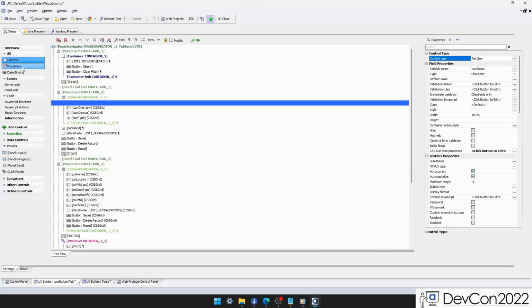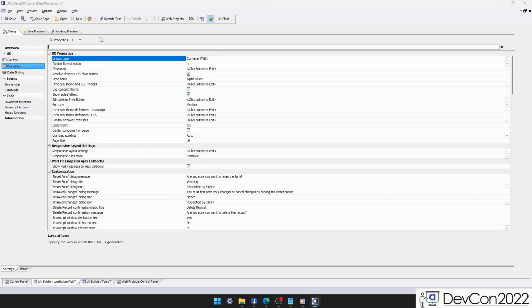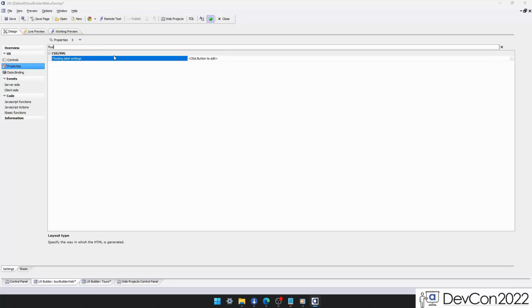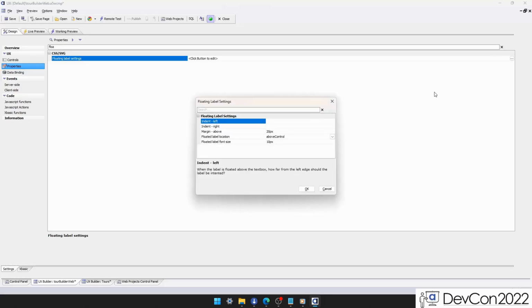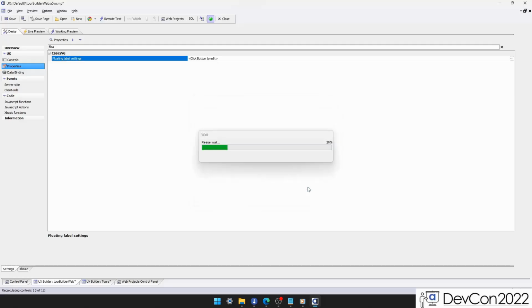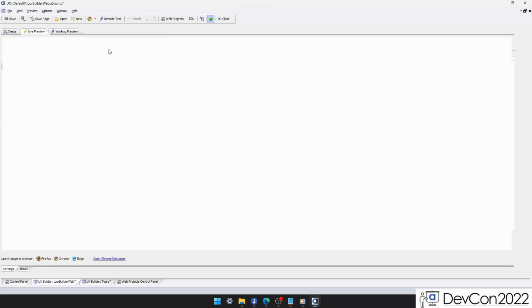On the float label above, there's some settings in the UX itself that you can customize. So the floating label settings. Let's go take a look at those real quick. So we have floated label location and floated label font size. Let's, instead of above control, let's say inside control, so it's always contained within the control itself. We'll let this save and we'll go back and check the live preview real quick just to verify that keeps the label on screen at all times.